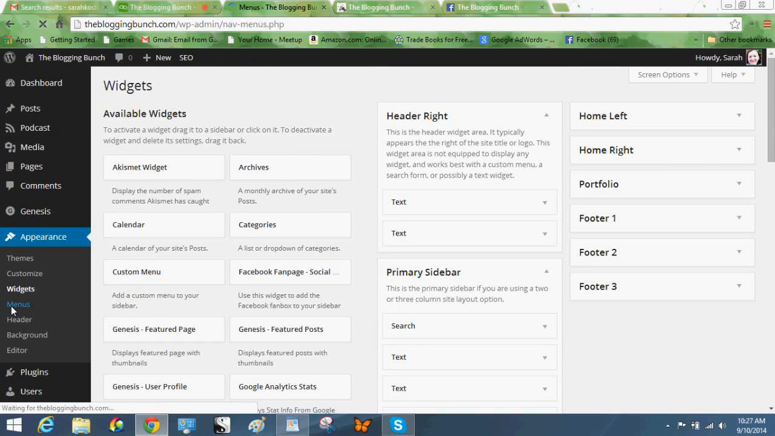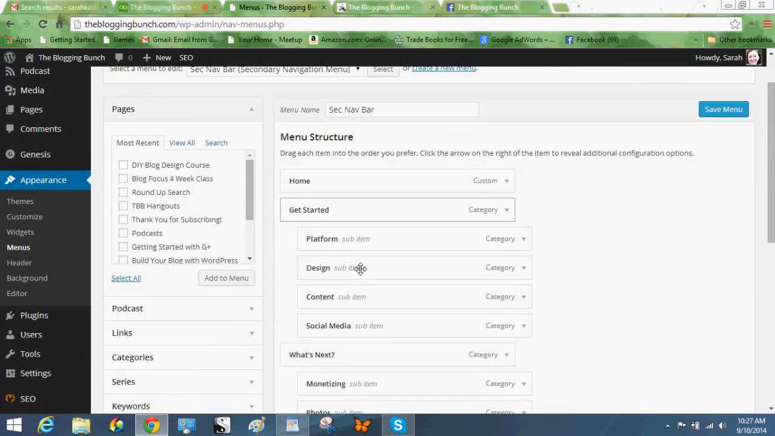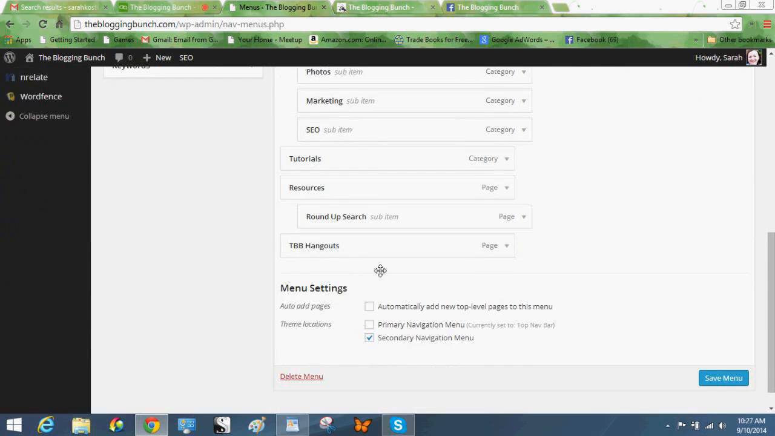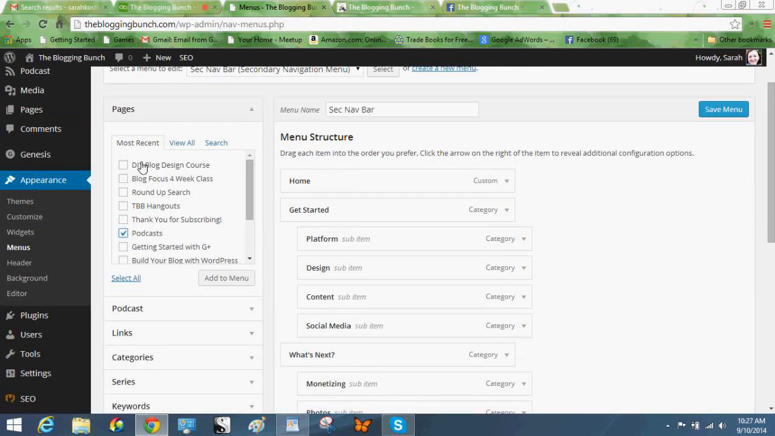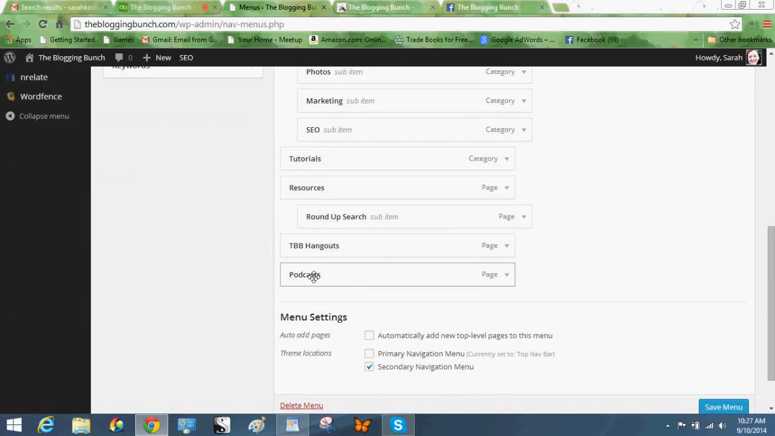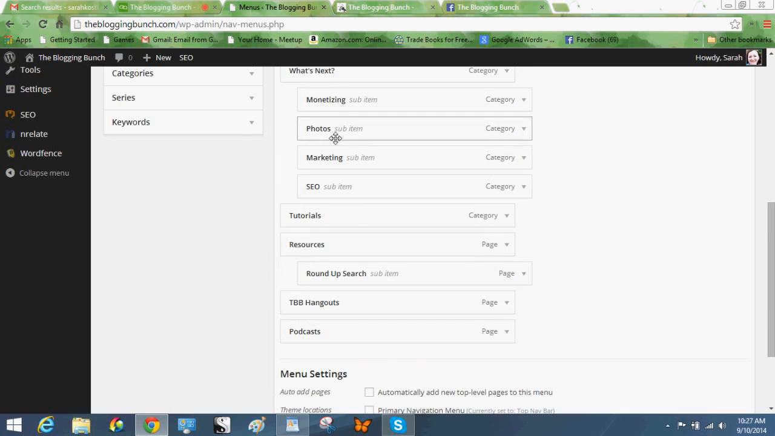First, how did I add the word? Menus, right? I had podcasts. If I want podcasts back in there, I just go, what are my pages that I have on my site? I click add to menu. Podcast is now listed there, and see how if I move it over just a little bit to the side, these are all drop down menus.